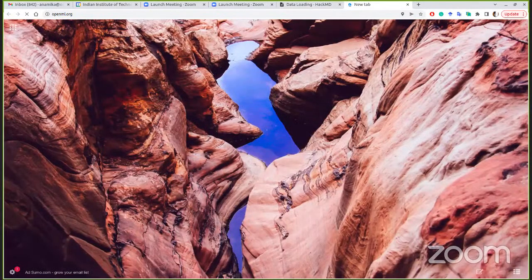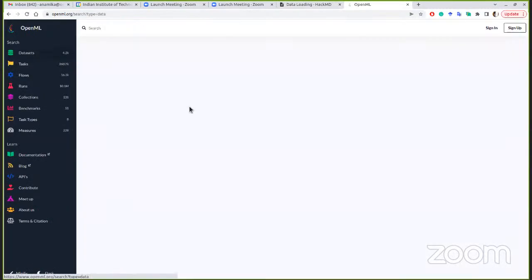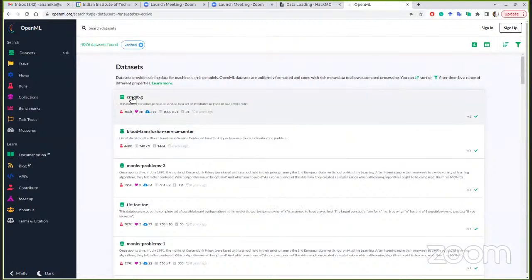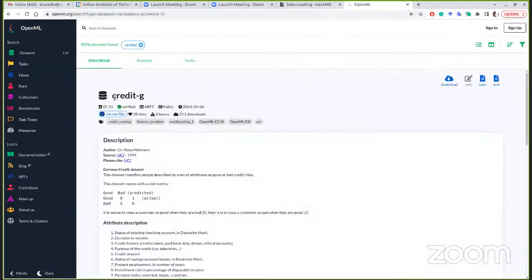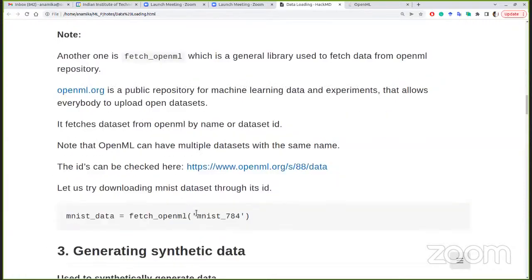On openml.org, you can open it, and there are multiple data sets available, and these are the IDs. This is the ID, which you can use in this fetch_openml. So that's another useful option, like this MNIST data set.